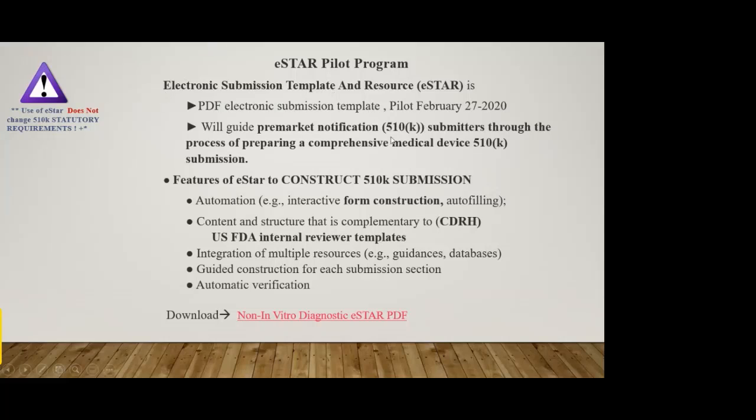It's a PDF template, like I mentioned. It's in Adobe XFA, XML Forms Architecture based. It will guide you through the process. And the main benefits are automation, interactive form construction, autofilling. This is complementary. This is very important.